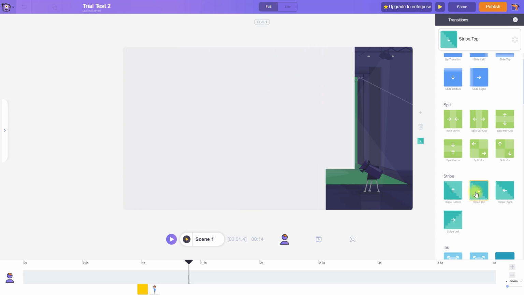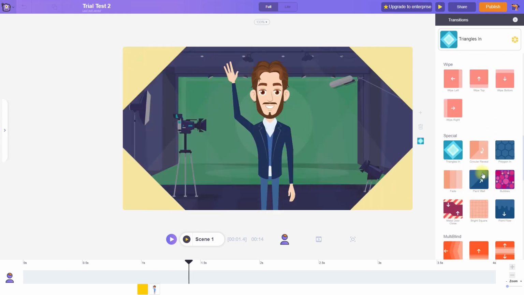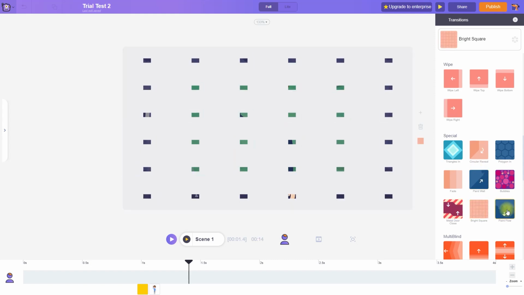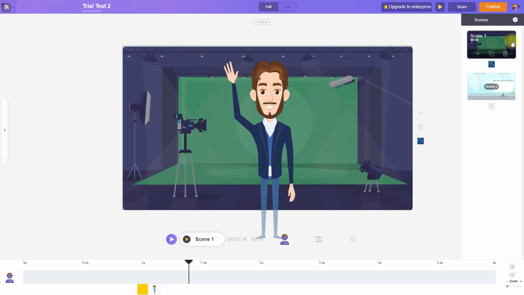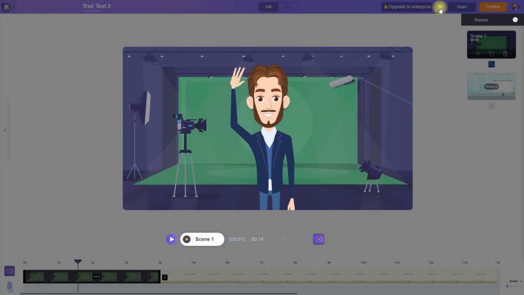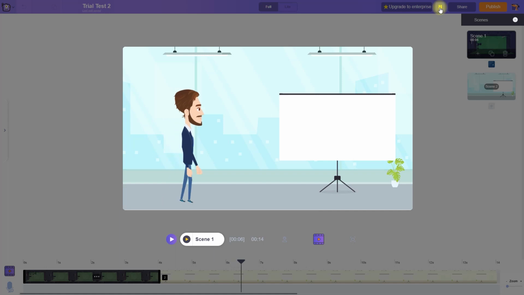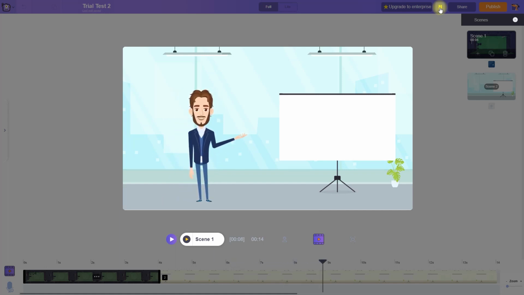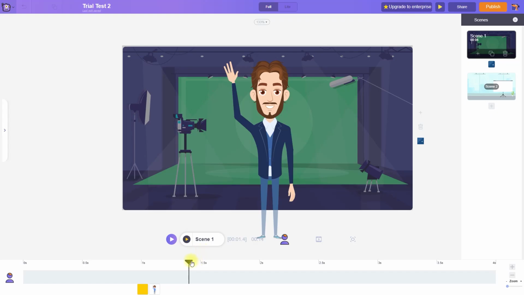and these, and these, and these are some special ones with a lot of colors. I really like this one, the paint one. This is really good. We have added our transition over here, and let's play our scene from the beginning. So we'll choose this one. Our animation is looking smooth.